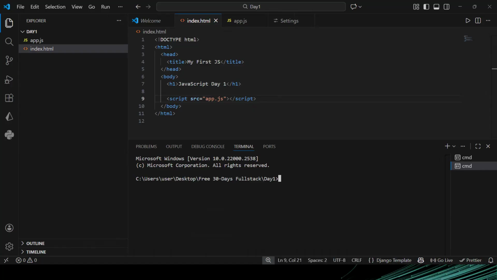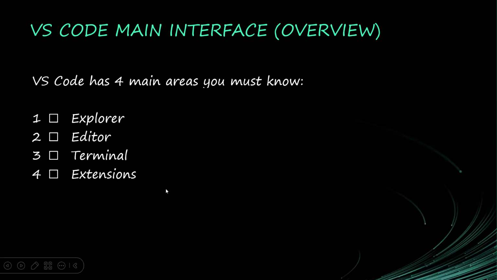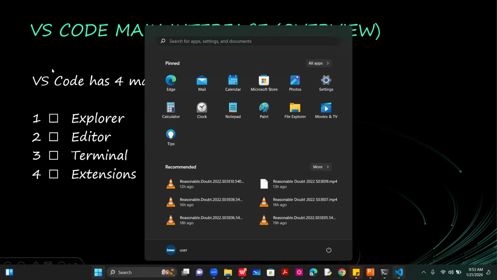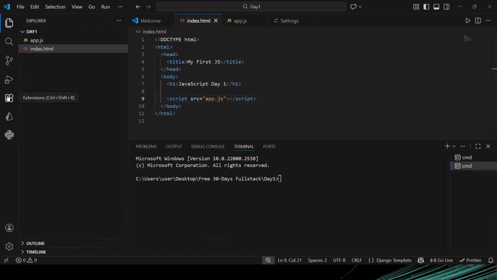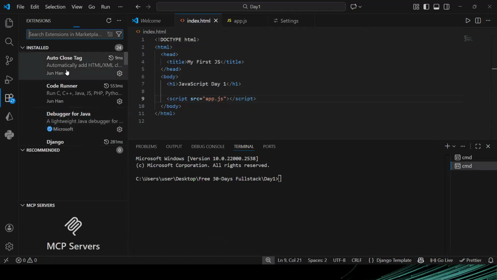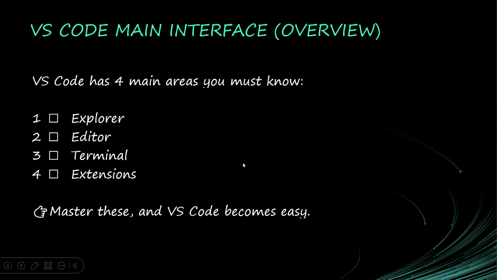Okay, we have extensions. Now this is the Extensions pane. Look at it. Look at where my cursor is. This is Extensions. So we are going to talk more about some extensions that we are going to be installing here. So when you master these four areas, Visual Studio Code becomes easier for you as a beginner. These are mostly the things that you need.